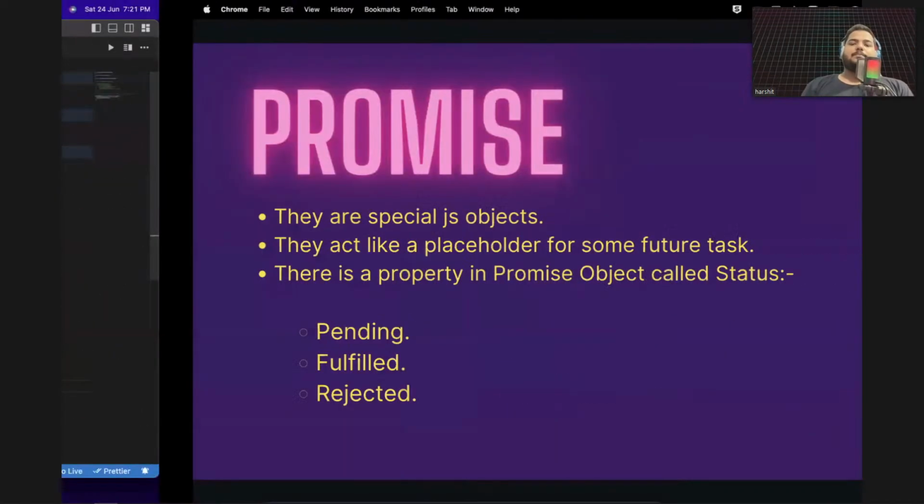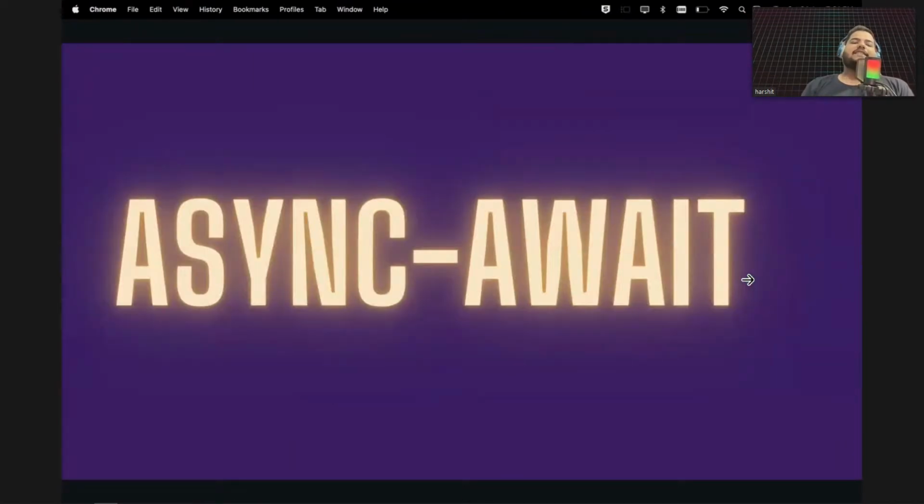So what is the solution now? The solution is, guys, async await. This async await was actually introduced in ES6, I guess 2015 or 16, I guess 15. So this async await was introduced in 2015 or 16.